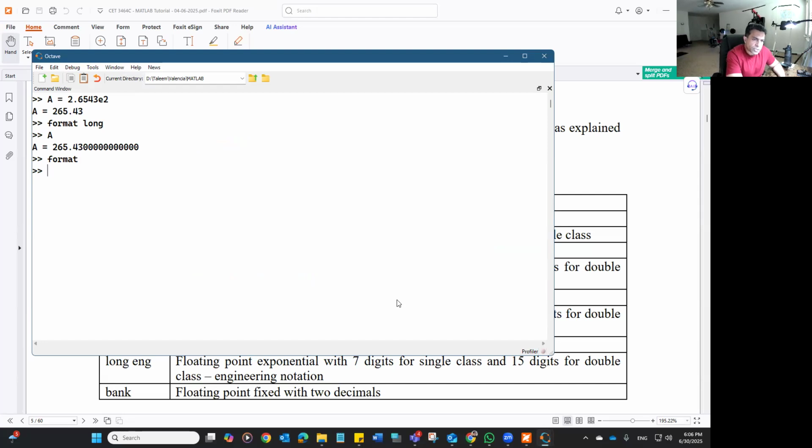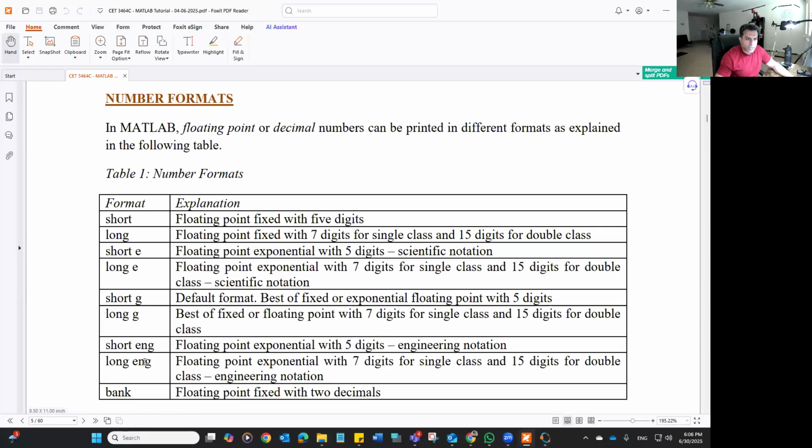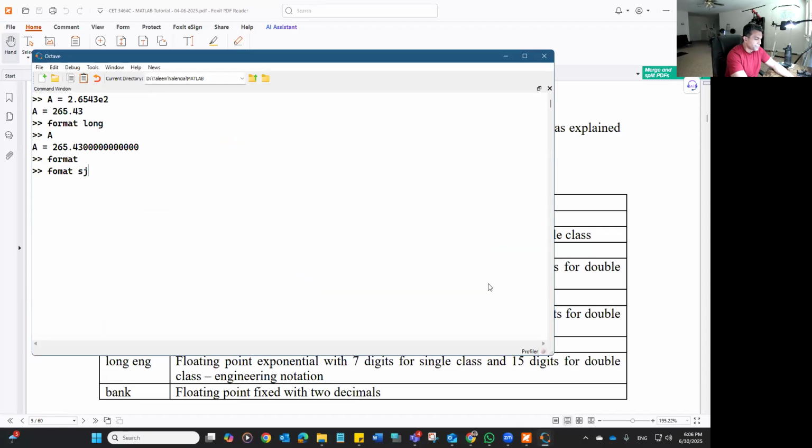If you want engineering notation, then you do format. And again, engineering notation has two of them, short ENG and long ENG. So you can do format short ENG. Everyone must know about engineering notation. I think we discussed it sometime, I forgot. Engineering notation is an exponential format where the power of the exponent is a multiple of 3.